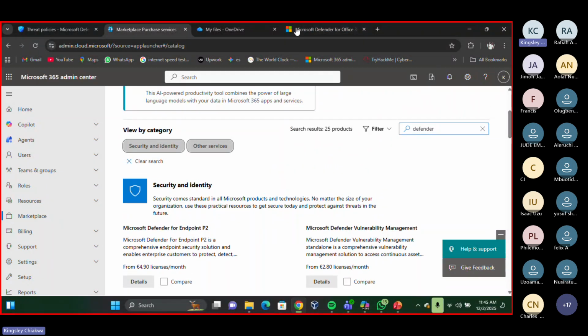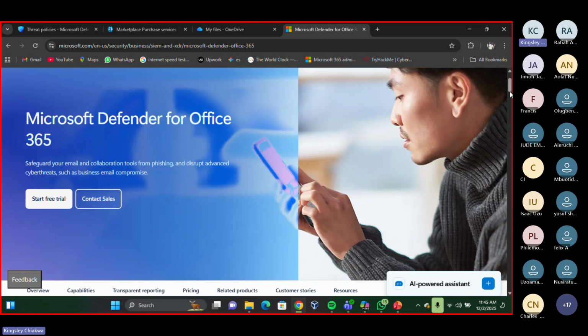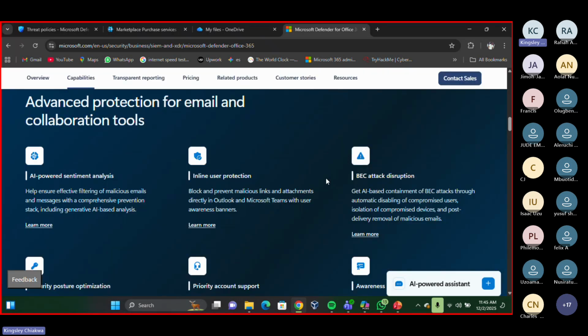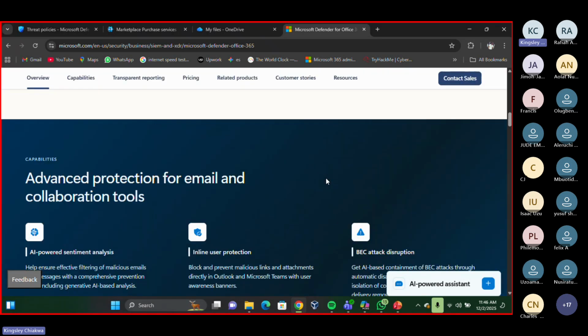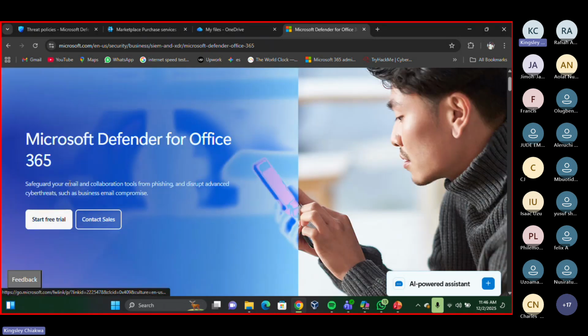Yeah, for some reason it's not showing. I'm not sure why. But then again, it's here. Let me just scroll down. I think this can also be useful. Let me scroll down. Yeah. So from here, someone can actually purchase or even start a trial with Defender for Office 365.